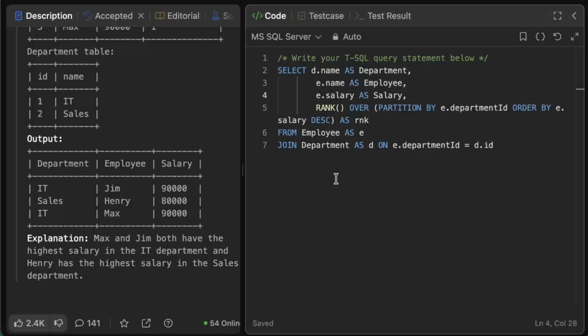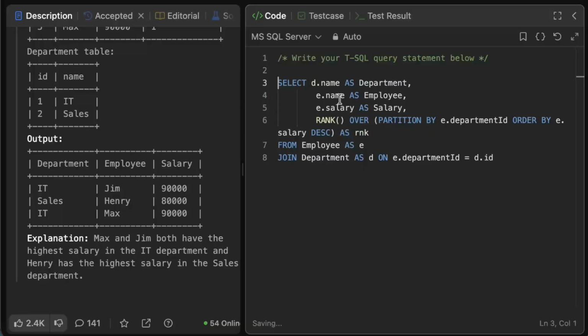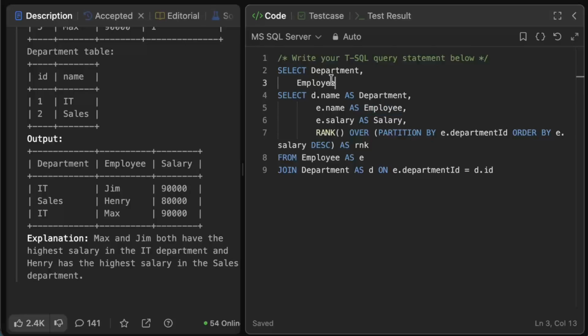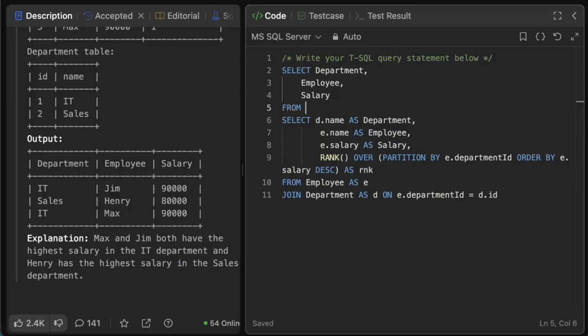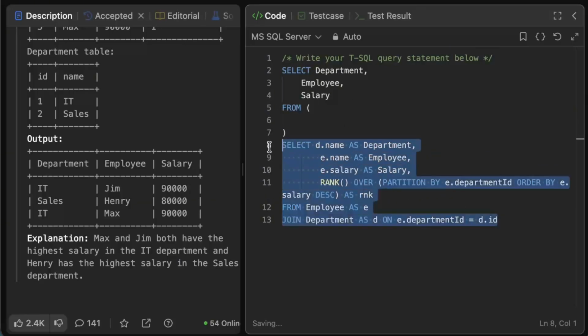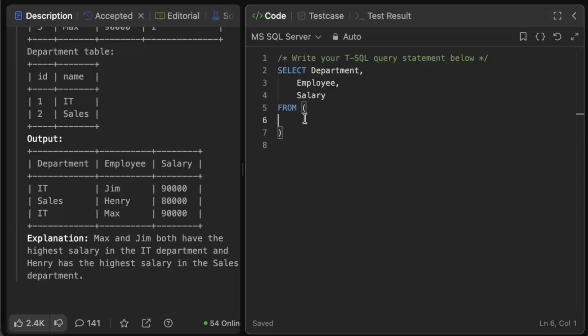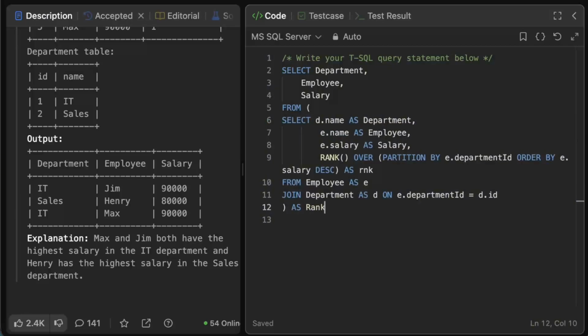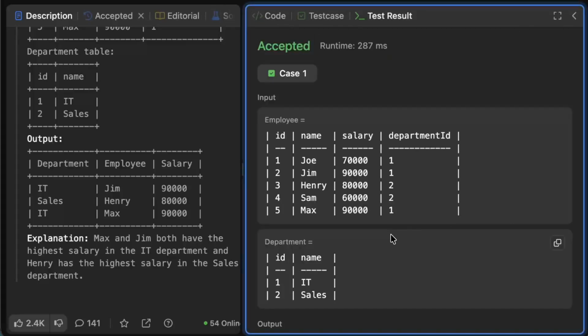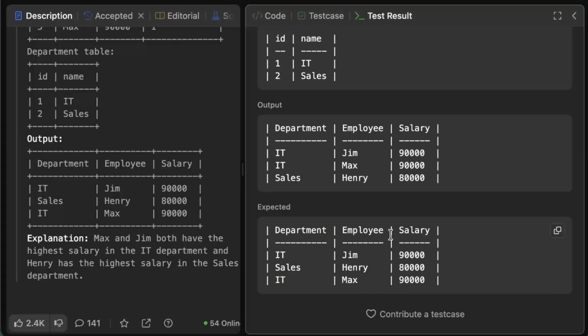We cannot use the where clause directly here, but we can put our select statement in the subquery and we just create an outer query selecting all 3 columns, department, employee and salary, from whatever we just created. So this will be our subquery. We will call it ranked and here we specify rank to be equal to 1. Now let's run the query. And we successfully solved this problem in SQL.